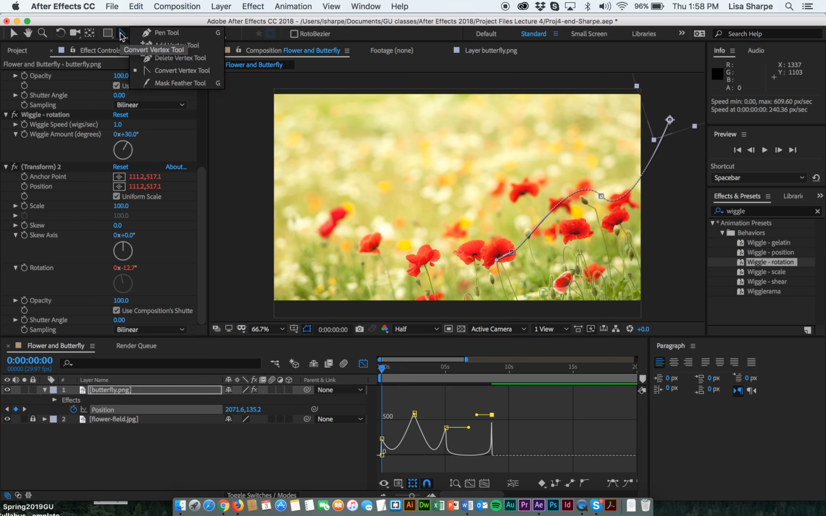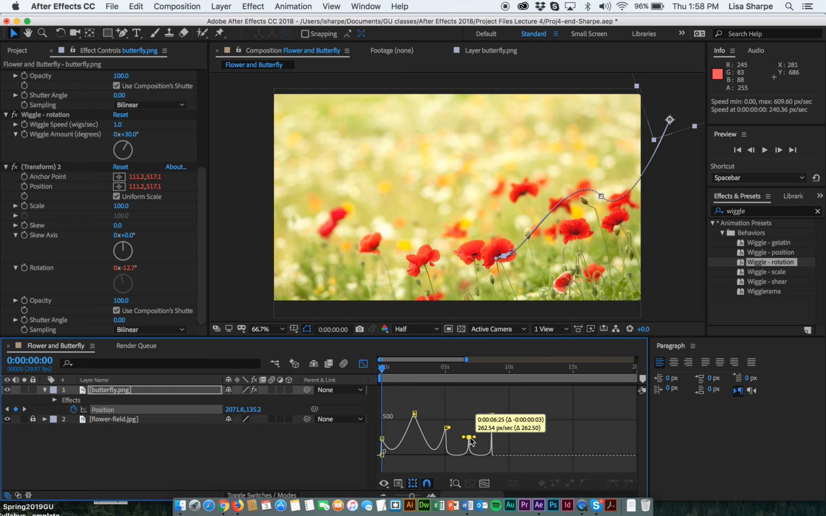All right, so I can use the pen tool to add points, to delete points, and to convert points. So I'm going to add a point here, and I'm going to go back to V, the move tool, so I have one more little wiggle here. So my butterfly is going to go at a speed, at several speeds basically.